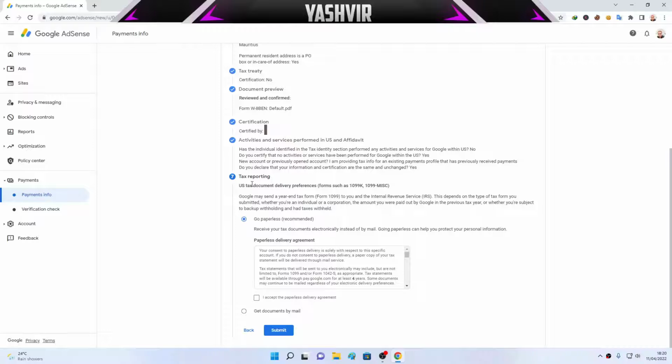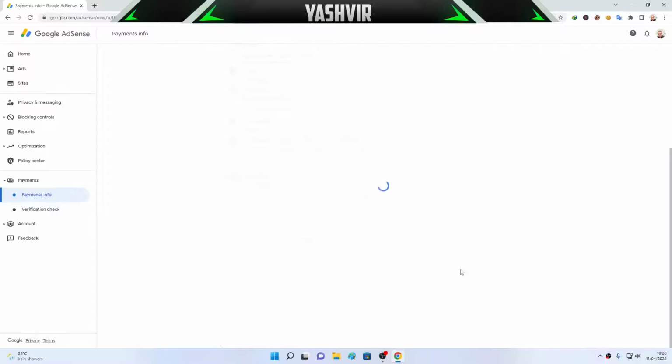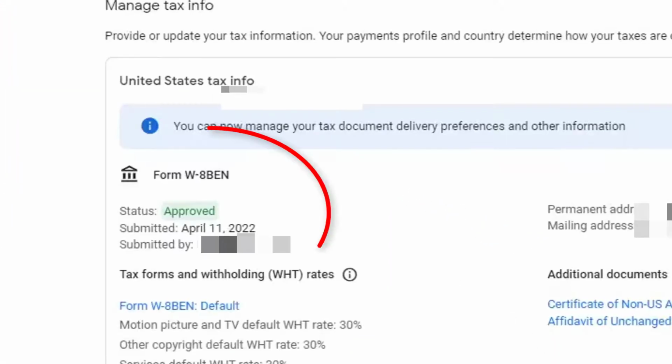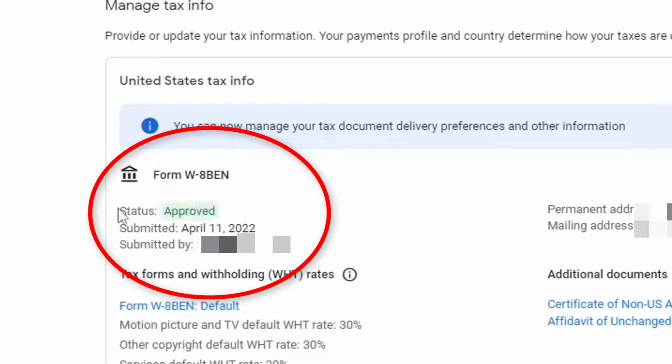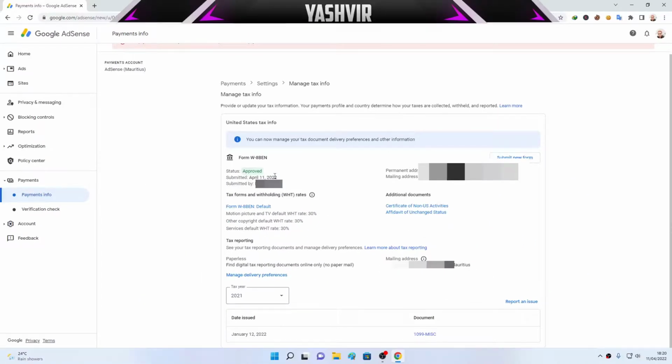Tax reporting, blah blah blah. Go paperless, and hit I accept paperless delivery. I accept the paperless delivery agreement, and finally click submit. This is gonna take a few seconds, and voila, as you can see guys, boom, status approved, submitted April 11, 2022. So this is how you get approved, guys. This is how you submit your tax form if you're a non-US resident or non-US citizen, and this is how you get approved.